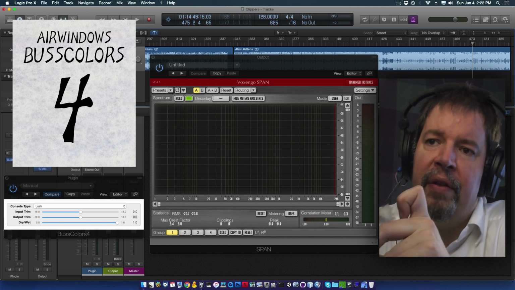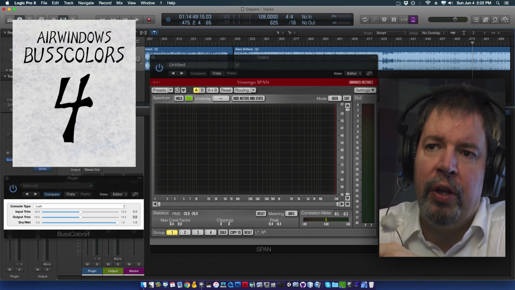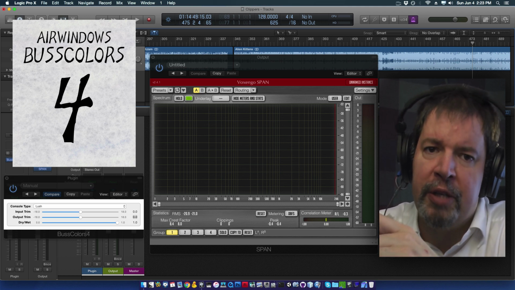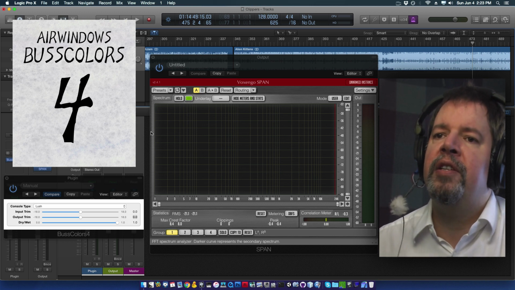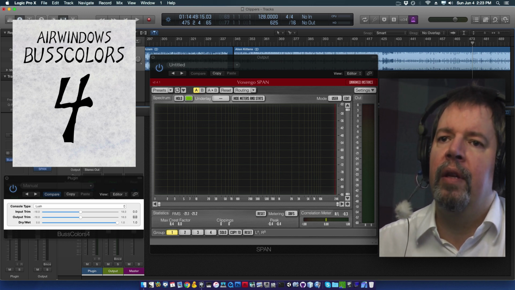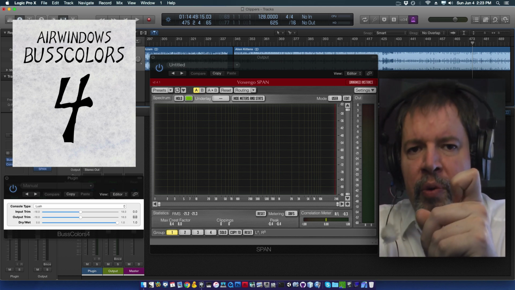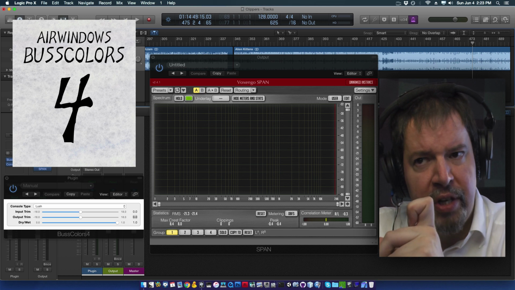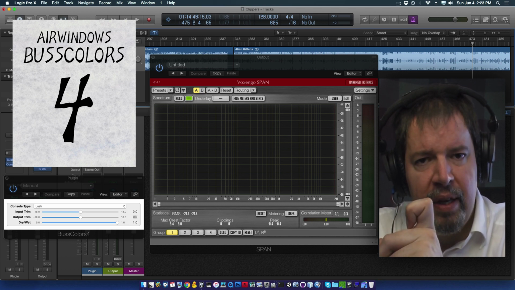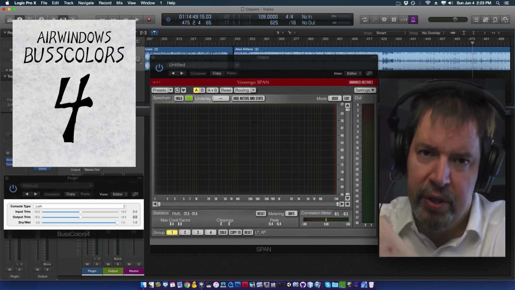I'll also point out that when I'm using BussColors combined with console, you're hearing it in the worst possible context, because it's effectively the same thing as doing this. What console is supposed to do is combine multiple channels, not just one channel. I'm only feeding it a single stereo channel, so you're hearing console at its worst.